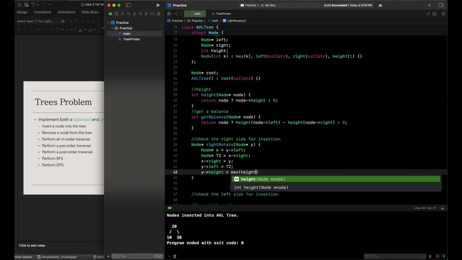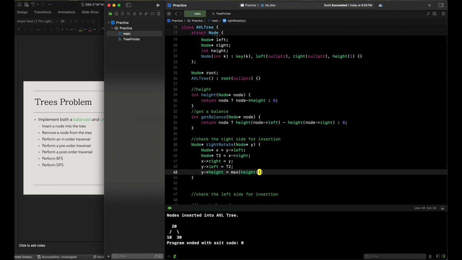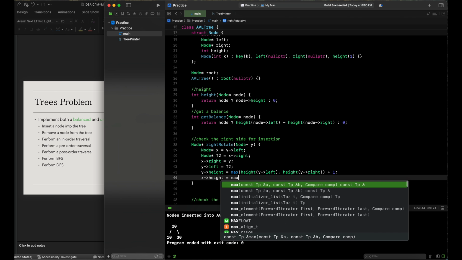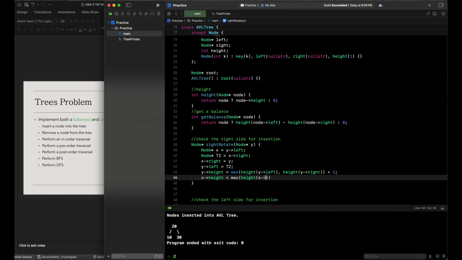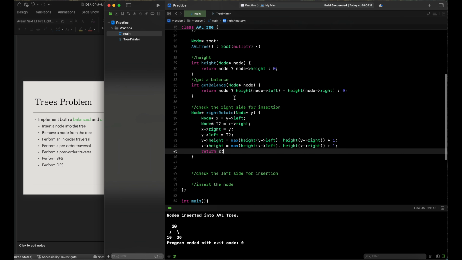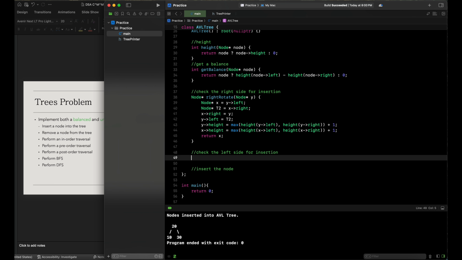max height. Left. Plus 1. X with respect to the height equal max height, x to the left, then height x to the right, plus 1, and then we are going to return x. Yep, looks good. Now we're going to check for the left side for insertion.